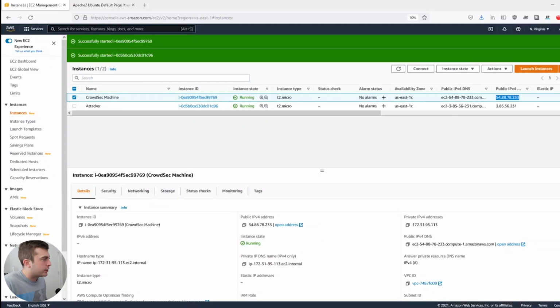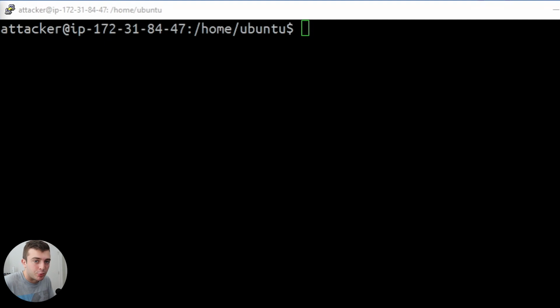Now in this case, I have it through AWS, but you get the point here. So let's copy this IP. Let's try to attempt brute force into this web server. So we'll do a sudo SSH into, there we go, this IP address.